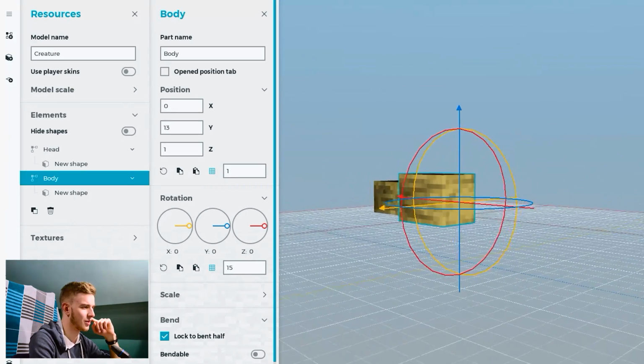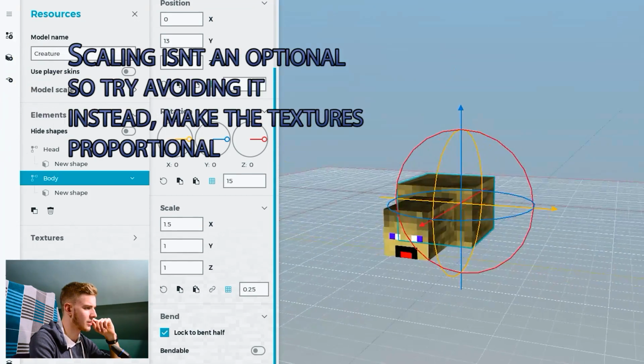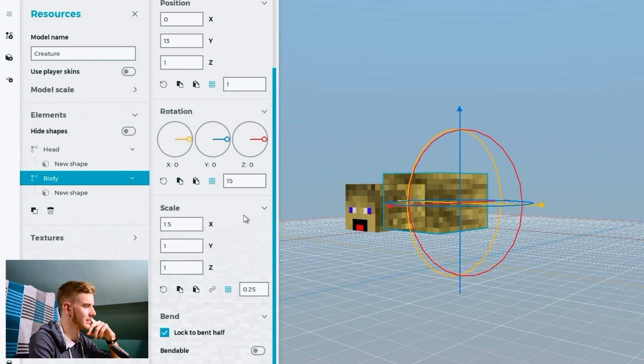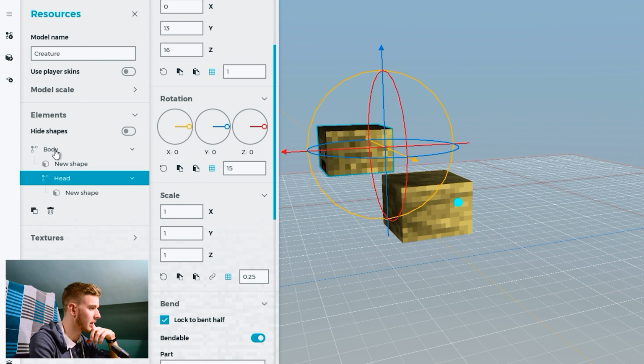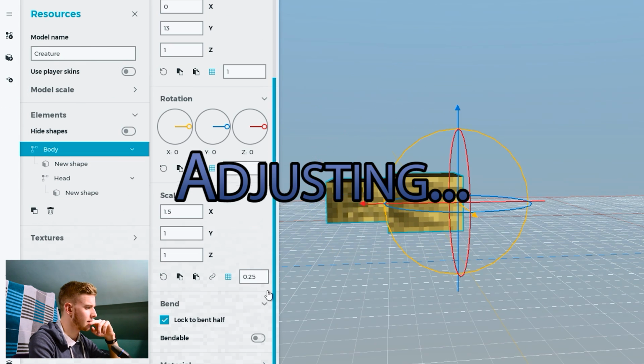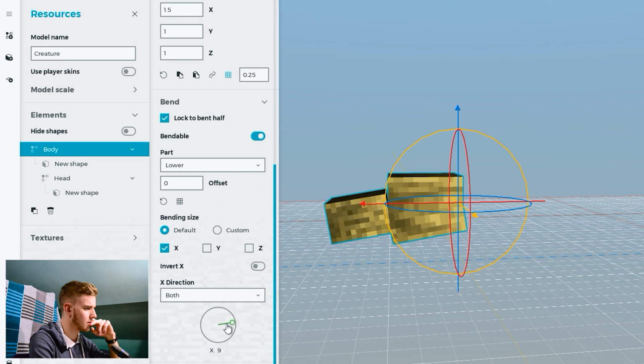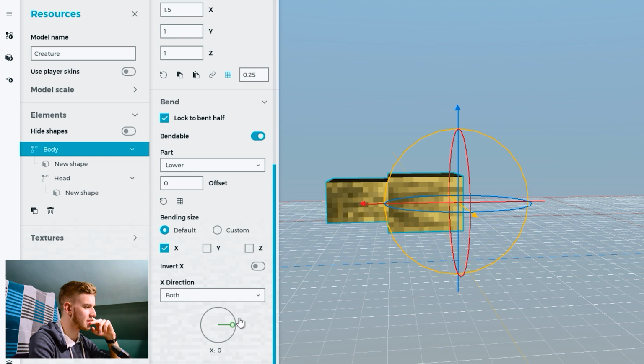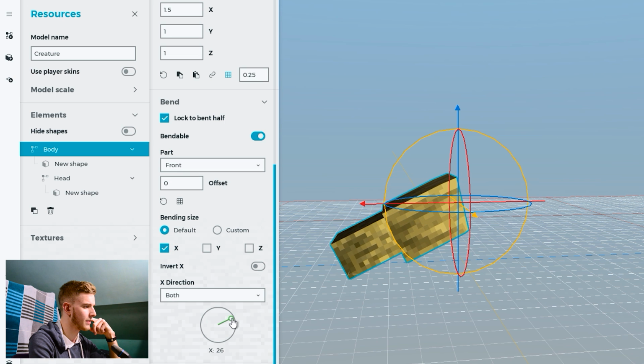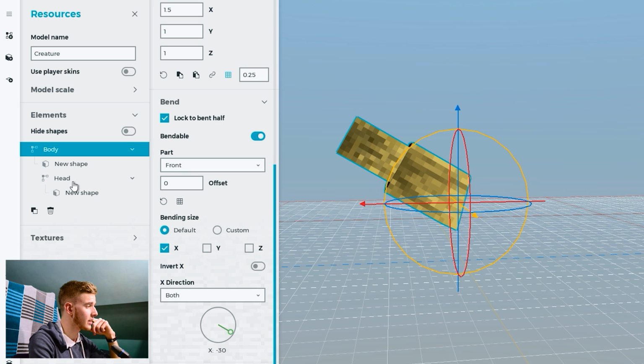Oh god, this looks horrible. Actually, let's scale the XY just a little bit so it looks bigger at least. Lock this head on the body. So now it's locked on the body. If I try to bend the body, this happens. Yeah, sure, because it's set to lower. So let's go back to front, and if I bend this, yeah, the head will bend with it.